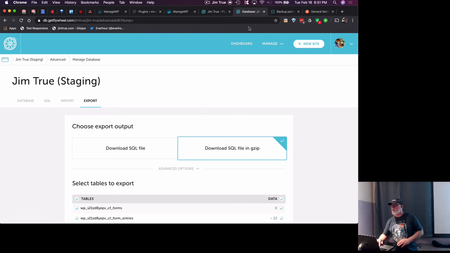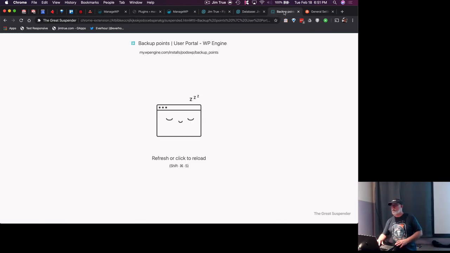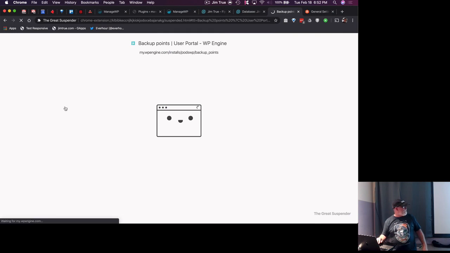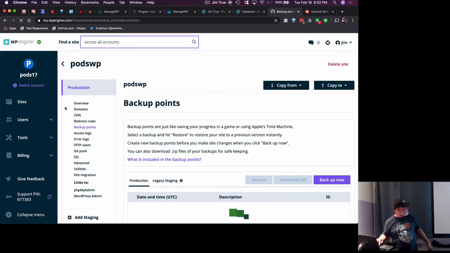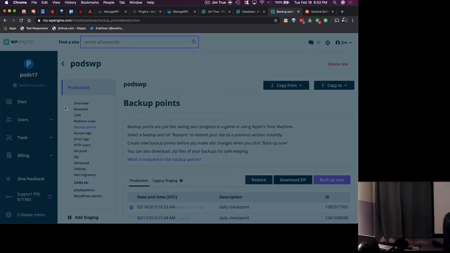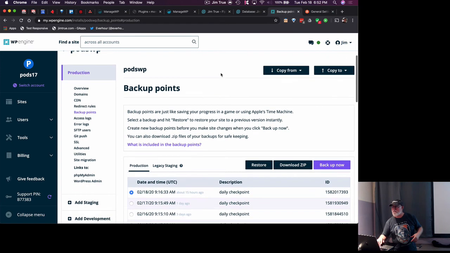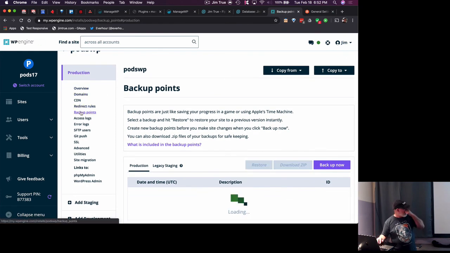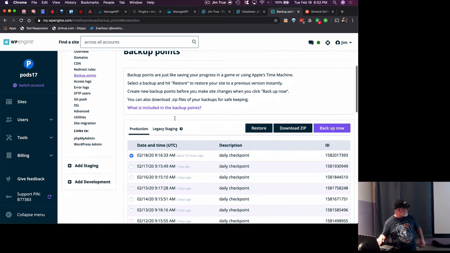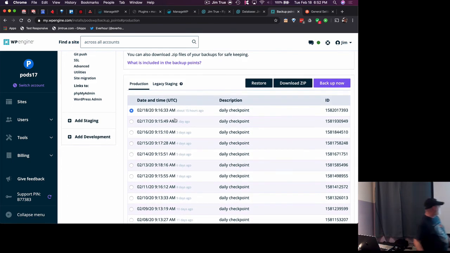On WP Engine, what they have is what's called backup points. We'll be looking at the Pods WordPress website. Oh, hang on, of course it's going to send me an ad. I don't want an ad, go away. I'm already logged in, I don't care. So they have backup points, and they're run daily. They tell you exactly how long ago it ran, the time and window and everything else. You can click one of those and hit restore.